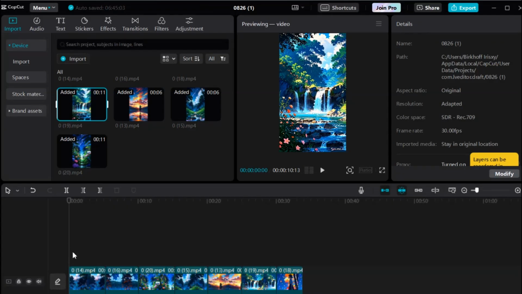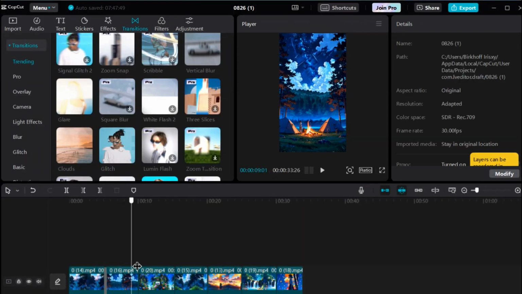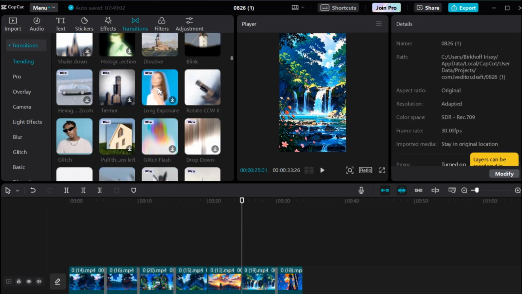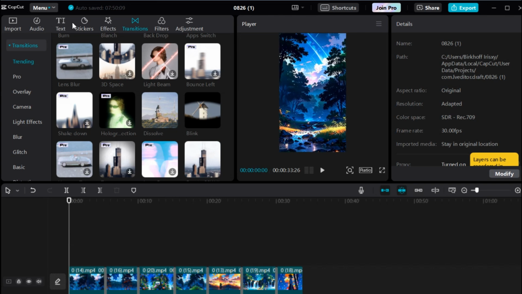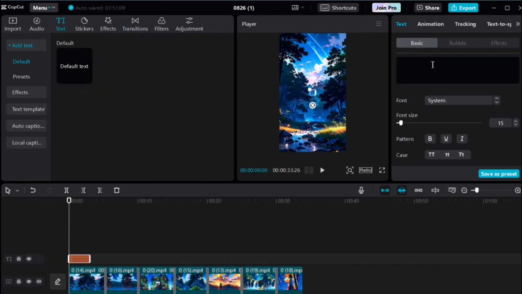Start to add transitions to the videos to make them very amazing. To do that, go to this application here, click on Transition, and look for a better transition to add to the video to make it look very amazing. You can also add your own watermark to the video so that you stand out among other videos. You can do that by adding text to the video. Enter the name of your channel or page.